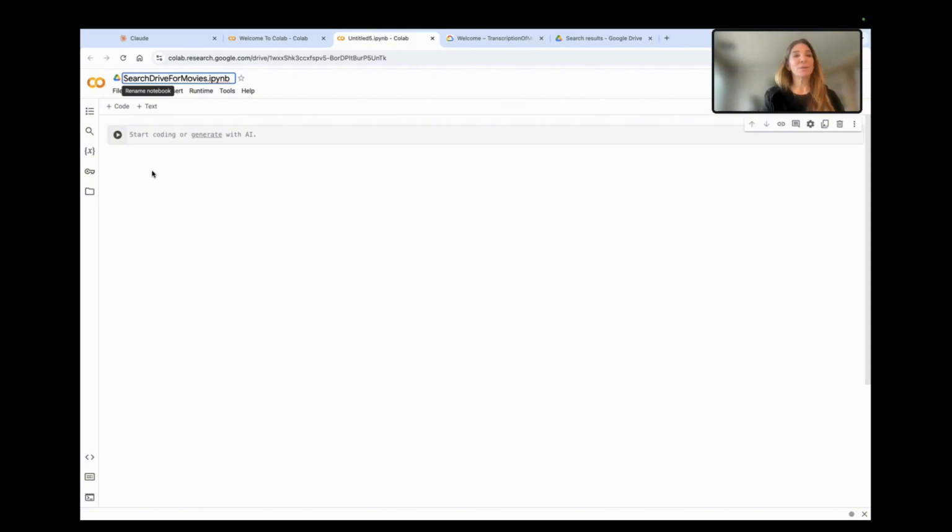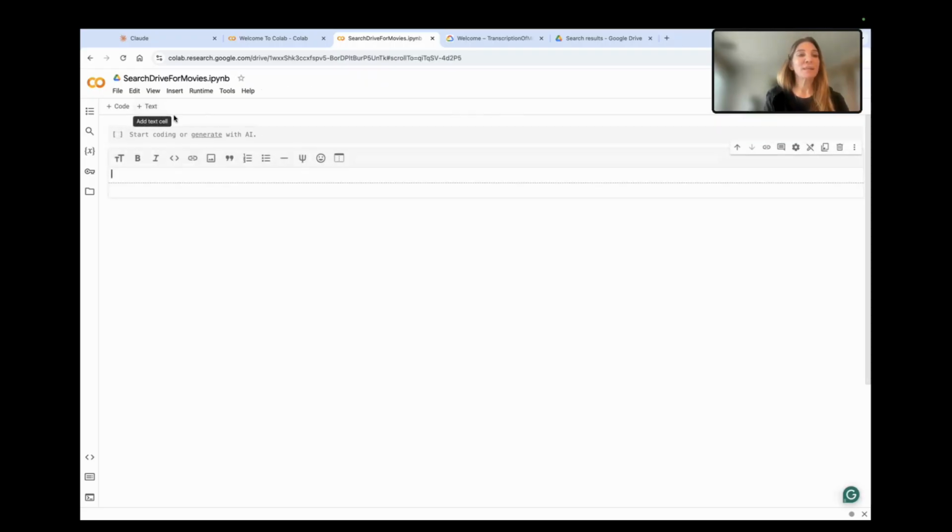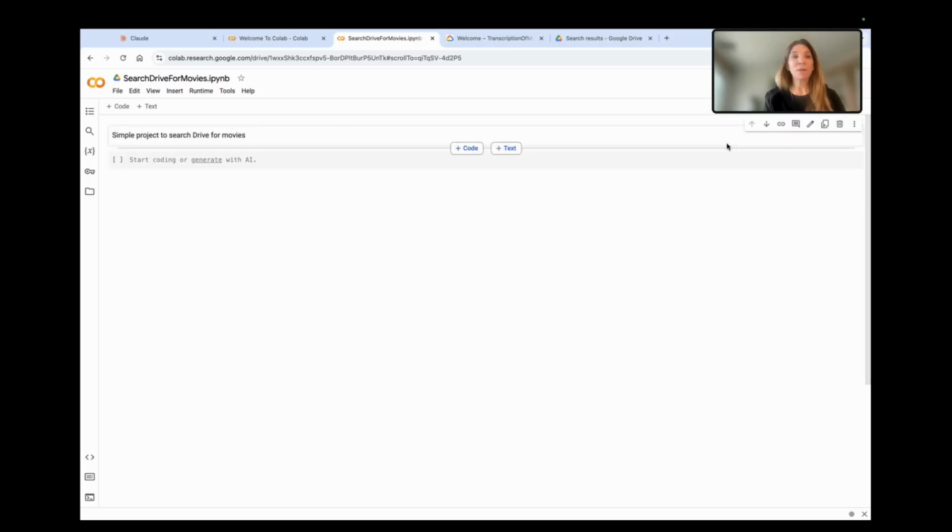Simple, right? Cool. Now, a really nice thing about Colab and Jupyter Notebooks is that you can have some text here and you can format it, put pictures in, etc. to explain what's going on. So simple project to search Drive for movies. I'm going to move this up. You'll see this little toolbar here. I'm going to move it up so it's at the top, and then you'll see another one appear underneath and it'll say start coding or generate with AI.